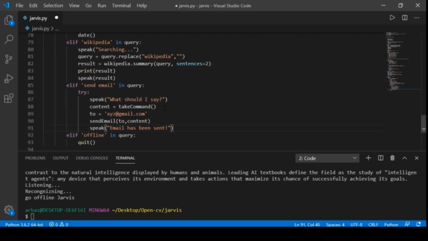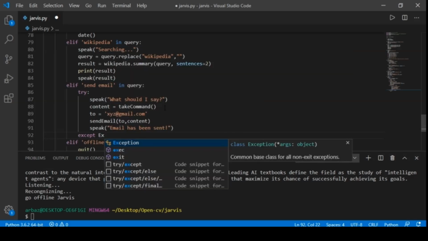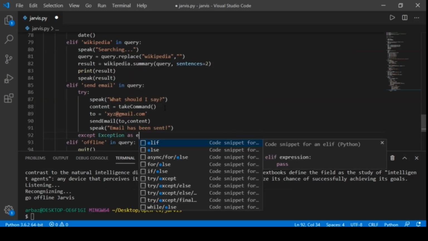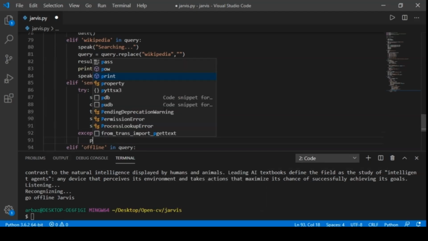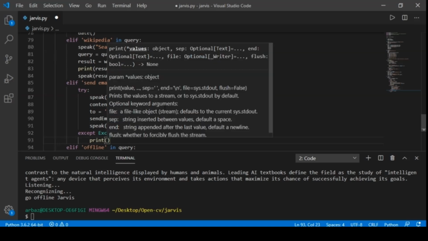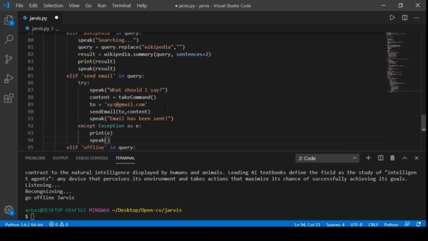And after this we will create an exception block. We'll do except Exception as e, and we will print the exception we are getting. And we will again call our speak function, and we want our AI assistant to let us know that it was unable to send this email. So we will write "unable to send the email". So that's it for now.